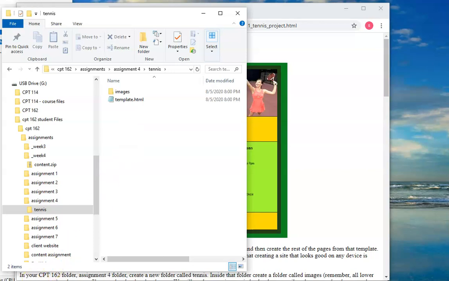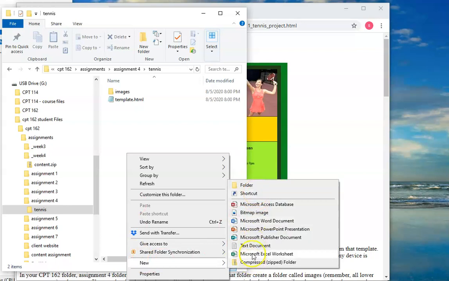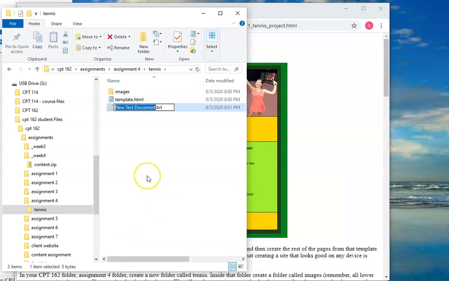So I'm going to right mouse click, and then I'm going to do new and text document. And this is going to be styles.css. Remember, all lowercase, no spaces for everything. And we'll say yes. Okay, so that's all done.